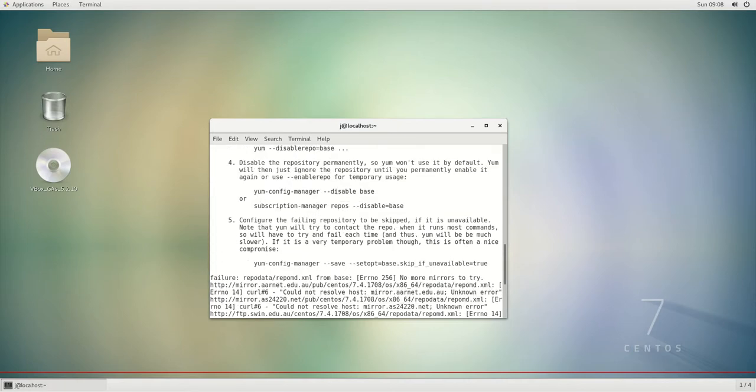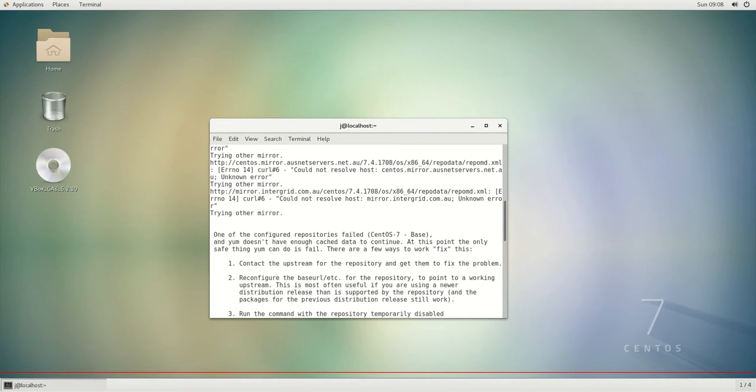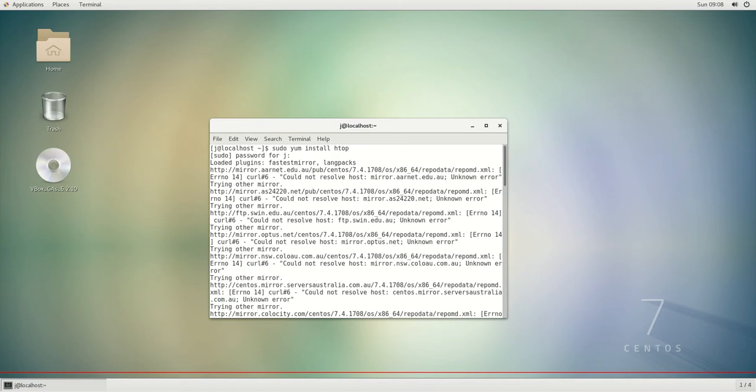Okay, so let's see what happened there. I don't appear to be connected to the internet. That's okay, it's a virtual machine, but let's just see if that would have worked. Let's try another mirror. So that's pretty much it. That did work. There we go.